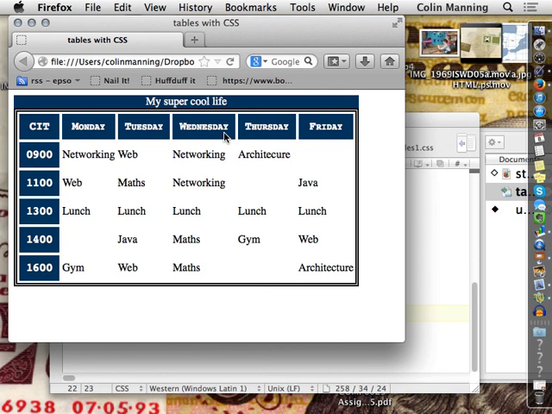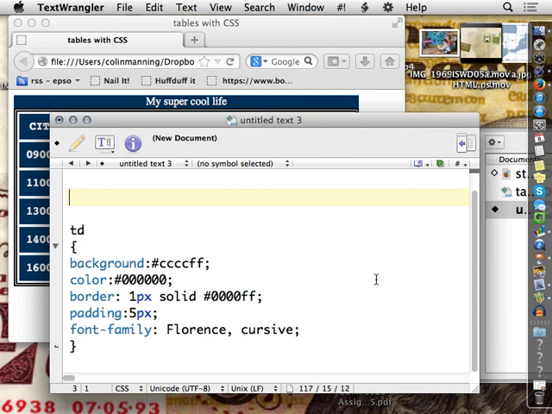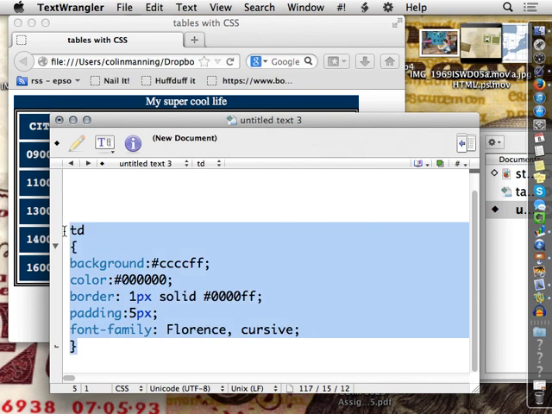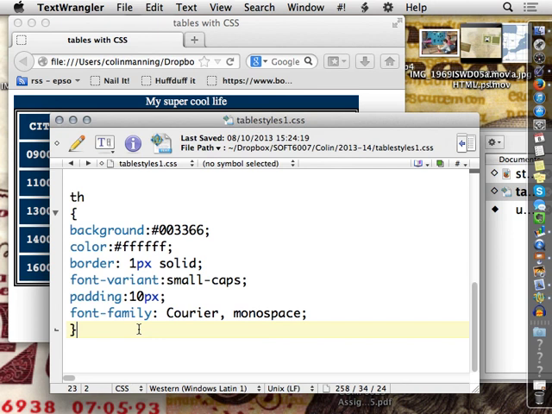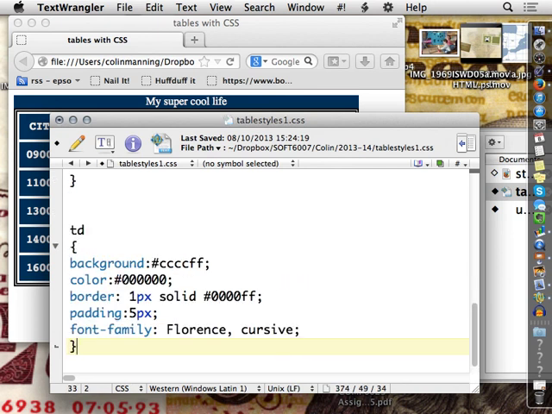So because we've coded the table with both TH and TD tags, we can make the headers look radically different from the regular bits of data. And so for my last trick, I'm going to style all the TDs. This is saying wherever you have a TD tag, I want the background to be whatever, the color to be whatever, the border to be this, I want some padding, and my preferred font family is Florence. But if I can't have that, I'll take whatever your representative of the cursive family is.